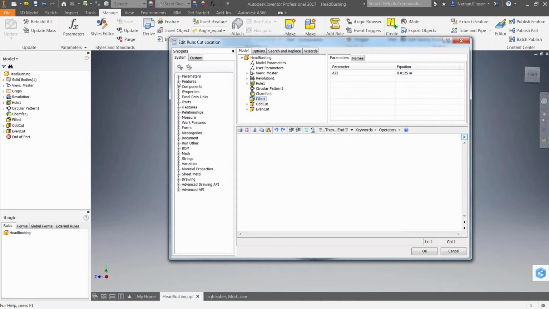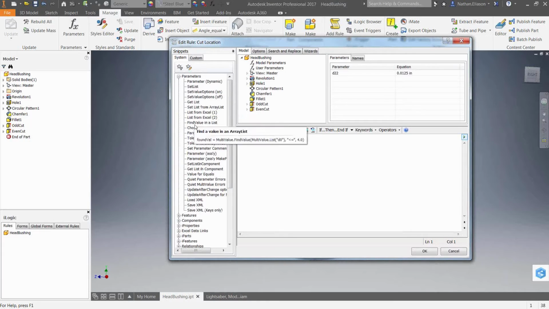Now over on the left here, we have code snippets, and this is a list of all of the different functions that we can use inside of iLogic. And notice that they're broken down into different areas that we need to access. So if we need to work on parameters inside of our part, here I can get and set parameters.